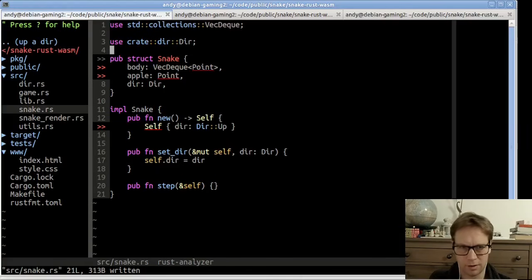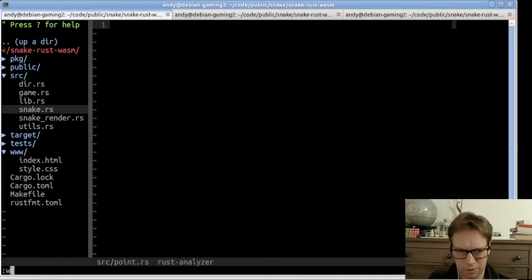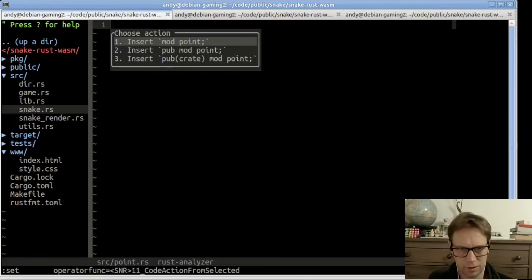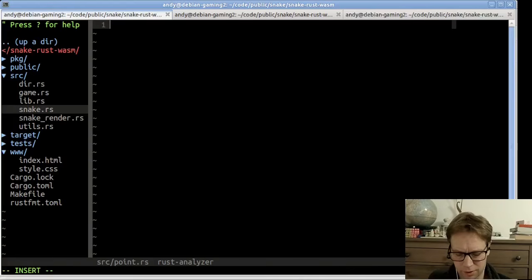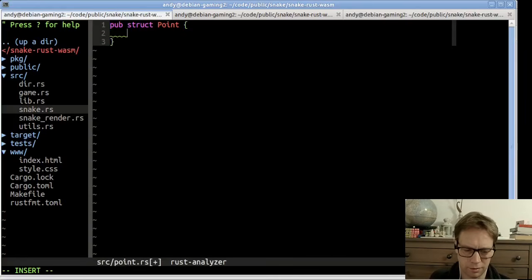And let's make a new file. I like my structs to live in their own files. That's why dir is in its own file. So we're going to have a thing called point, which is going to be a module, and it's going to include a struct called point, which is going to be, well, a position.